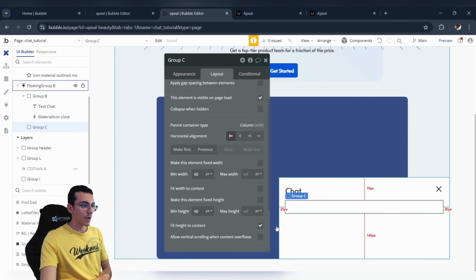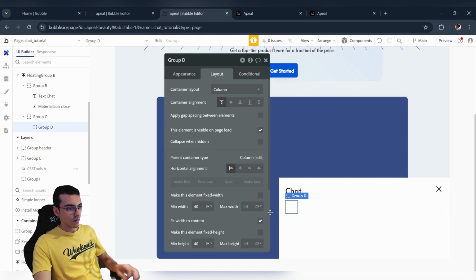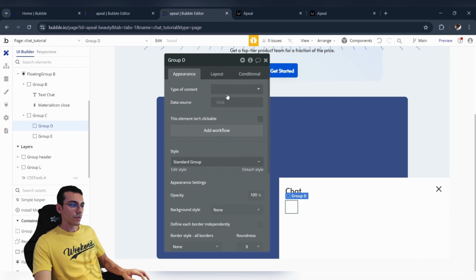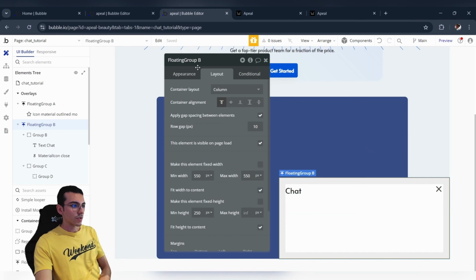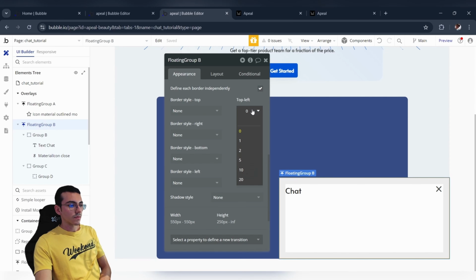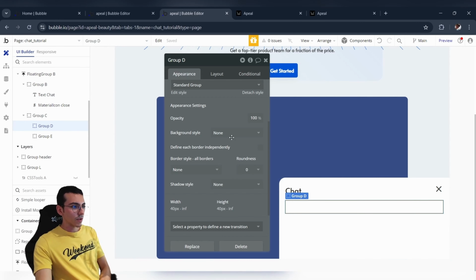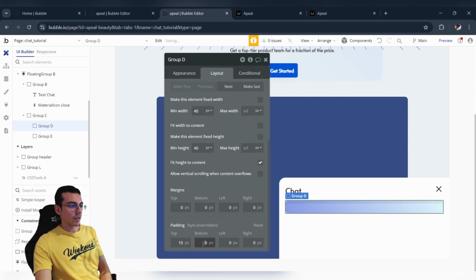And this other group will be where our chat is going to live. Okay, so inside this group we're going to create two other groups. Let's duplicate it. In one we are going to have the chat history, and in the other one we're going to have the input and the send button. Before we continue, let's put here independent roundness and the top left corner of 20 pixels. Okay, so regarding this group, we're going to set a roundness of 10. To set a background, you can set it to your taste. Let's set the padding at 10 pixels on every side.